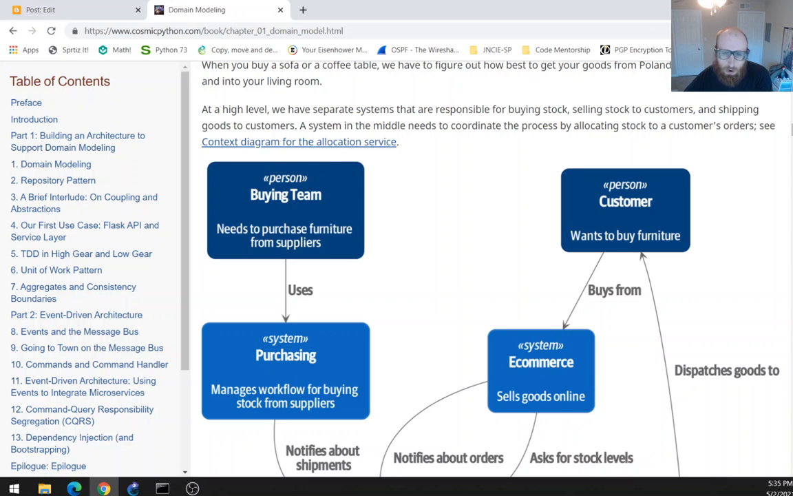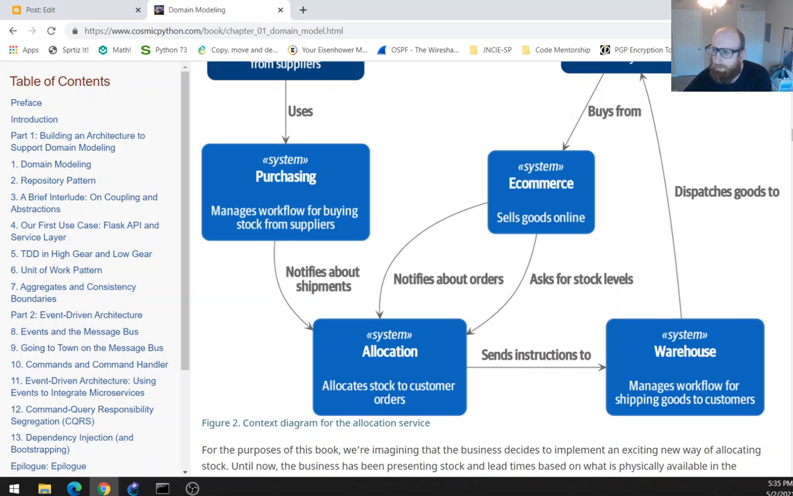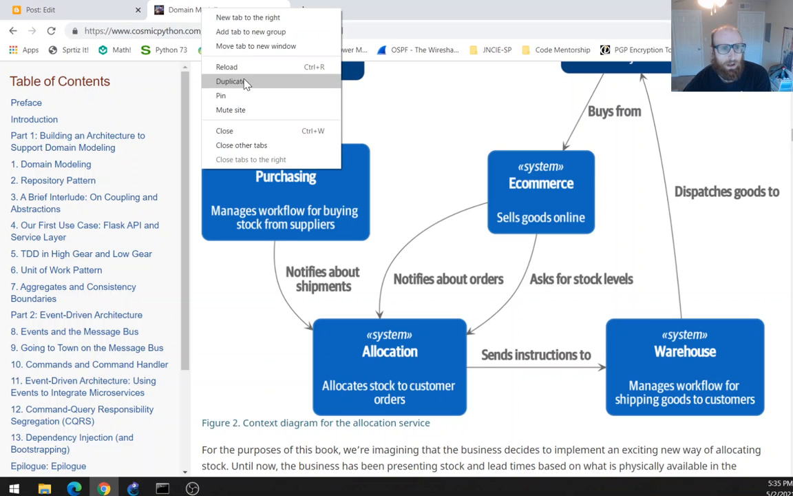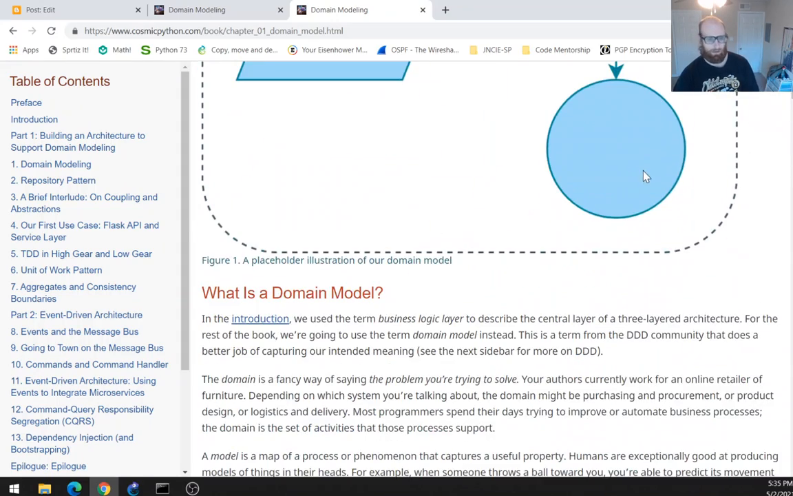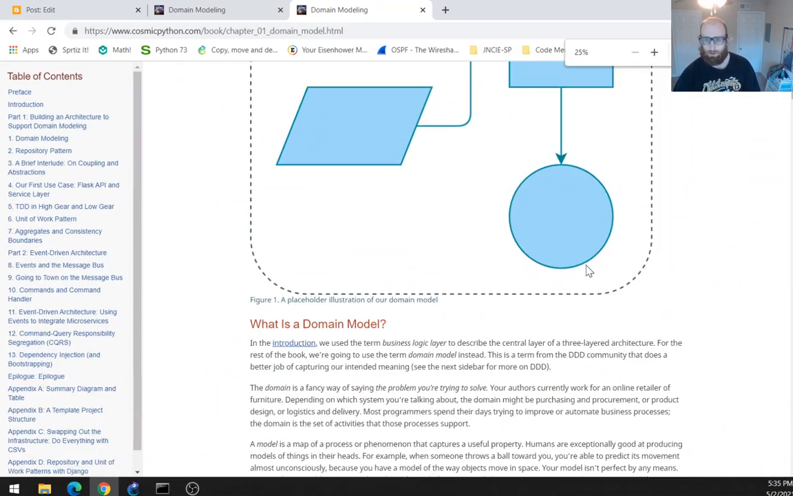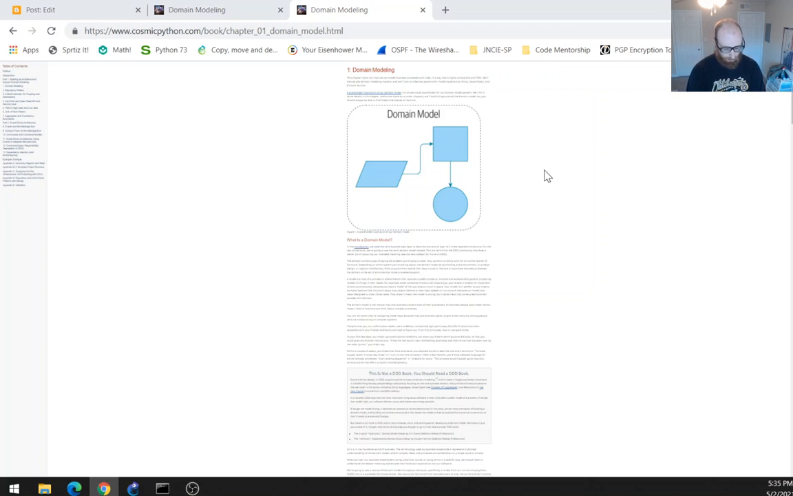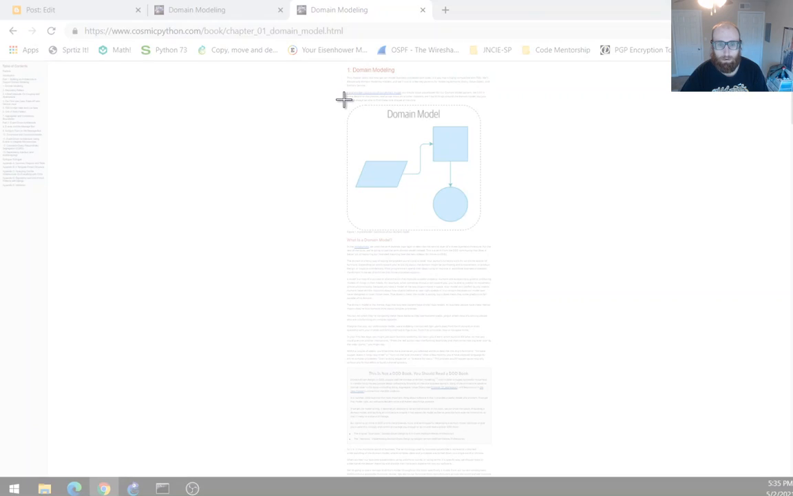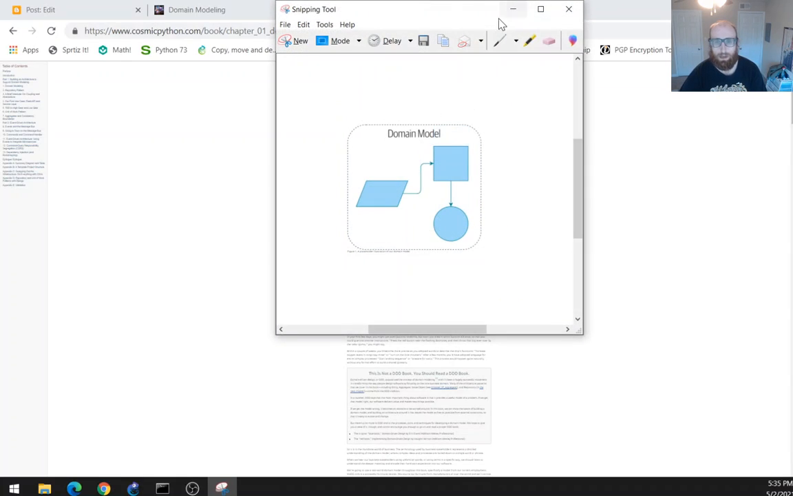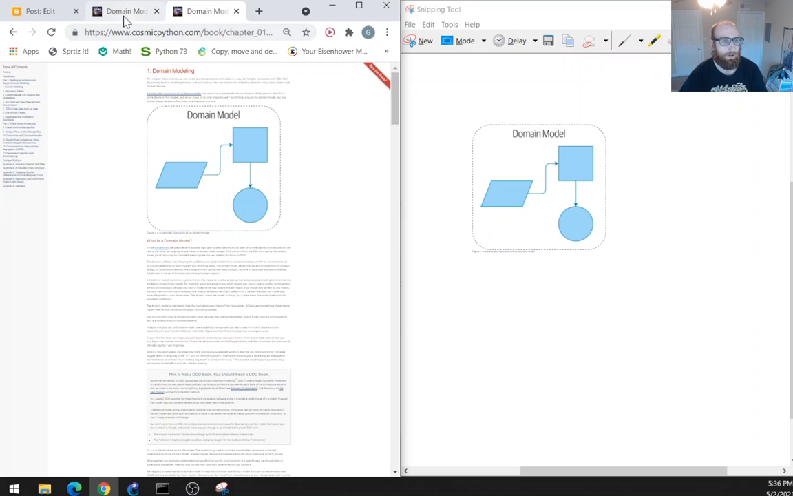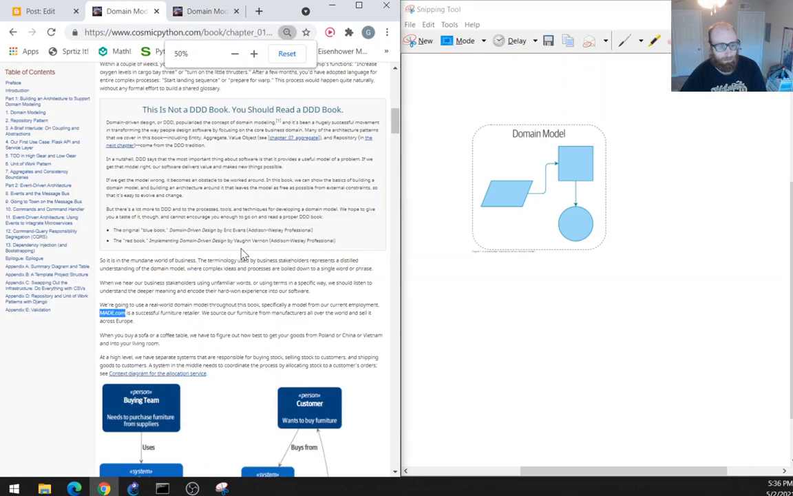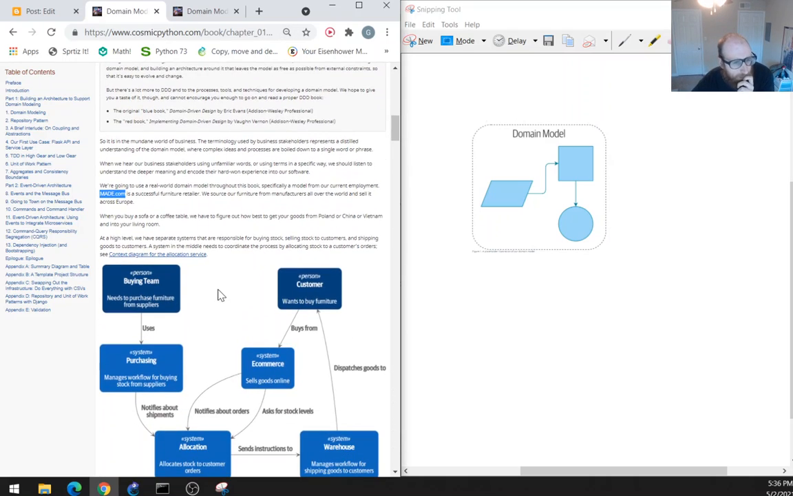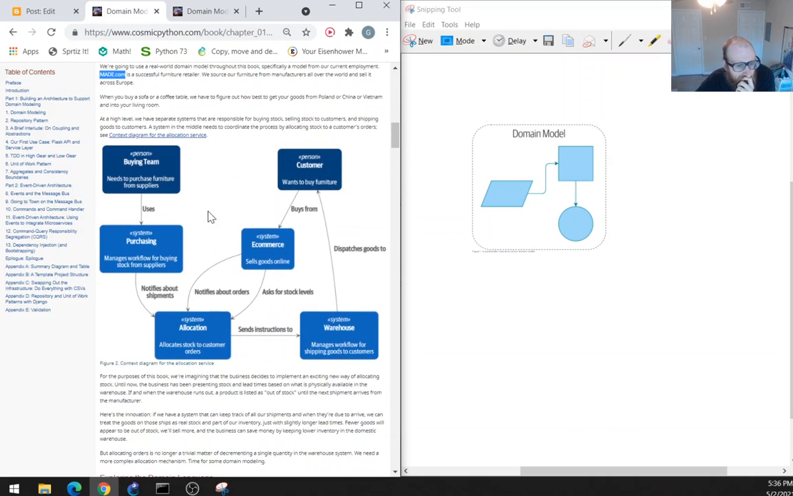Okay, here we go. So here's the diagram they had before, but it's filled out. Let's duplicate this tab. Now let's look at the basic model. We're going to shrink this down and take a screenshot of it. All right, and then let's put this side by side with what they have here. It looks quite a bit different, but let's follow this.